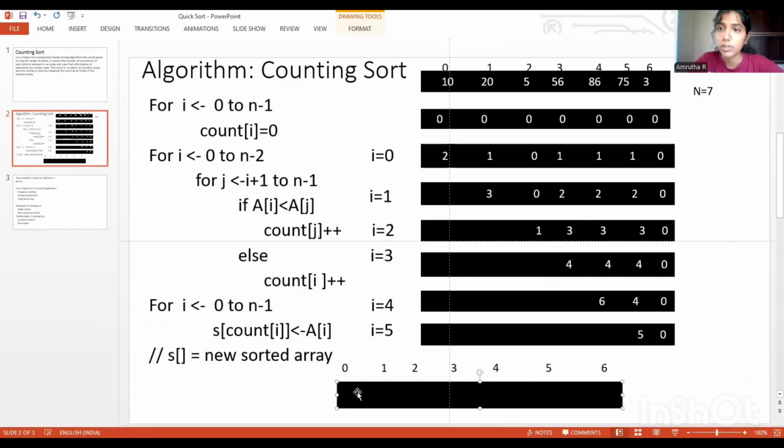In 0th position, we'll place 3 because the count of 3 is 0. Now, in 1's position, we'll place 5. As we see here, the count of 5 is 1. Then in 2's position, we are placing 10. In 3's position, we have 20. And in 4th position, we have 56. And in 5th position, we have 75. The last 6th position, which is our highest element, is 86.